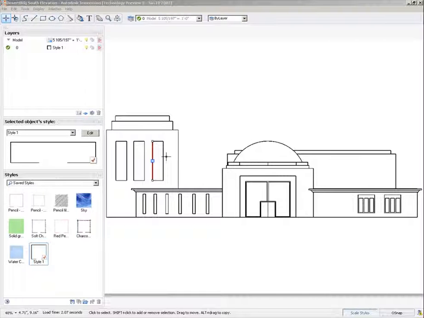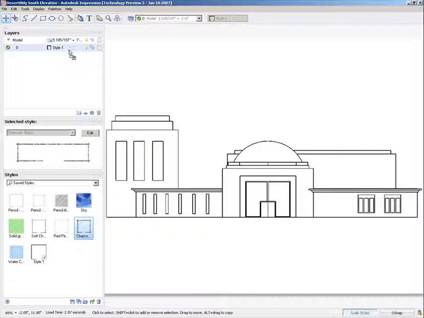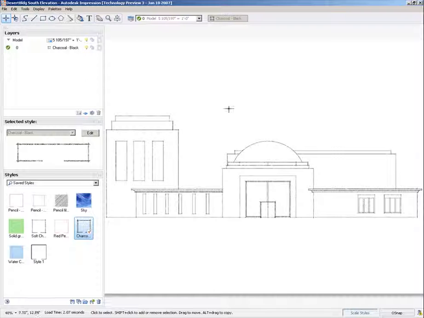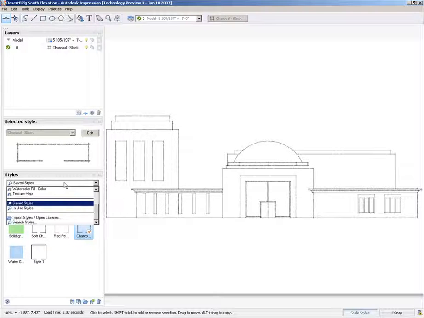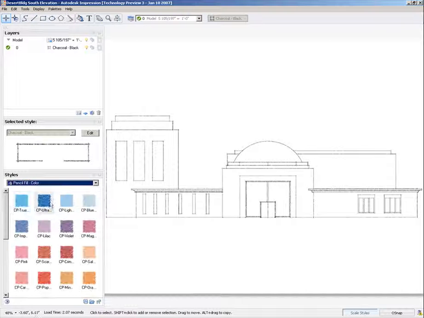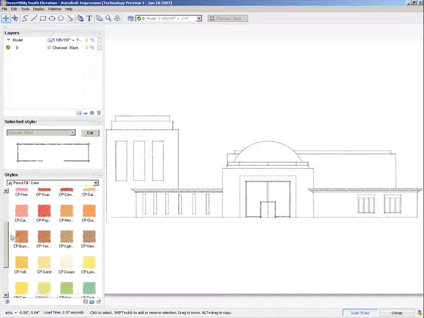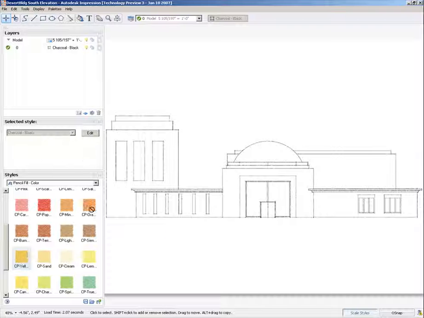I will start to stylize my drawing by filling in these areas with a pencil fill style. First, I'm going to take a charcoal style and apply it to my layer so that all the lines are charcoal, and that gives me a nice soft frame to start applying my pencil fills. So I'm going to navigate to an external library that has pencil fill styles in it, and I'm quickly going to start dragging styles from my style palette onto my DWG.